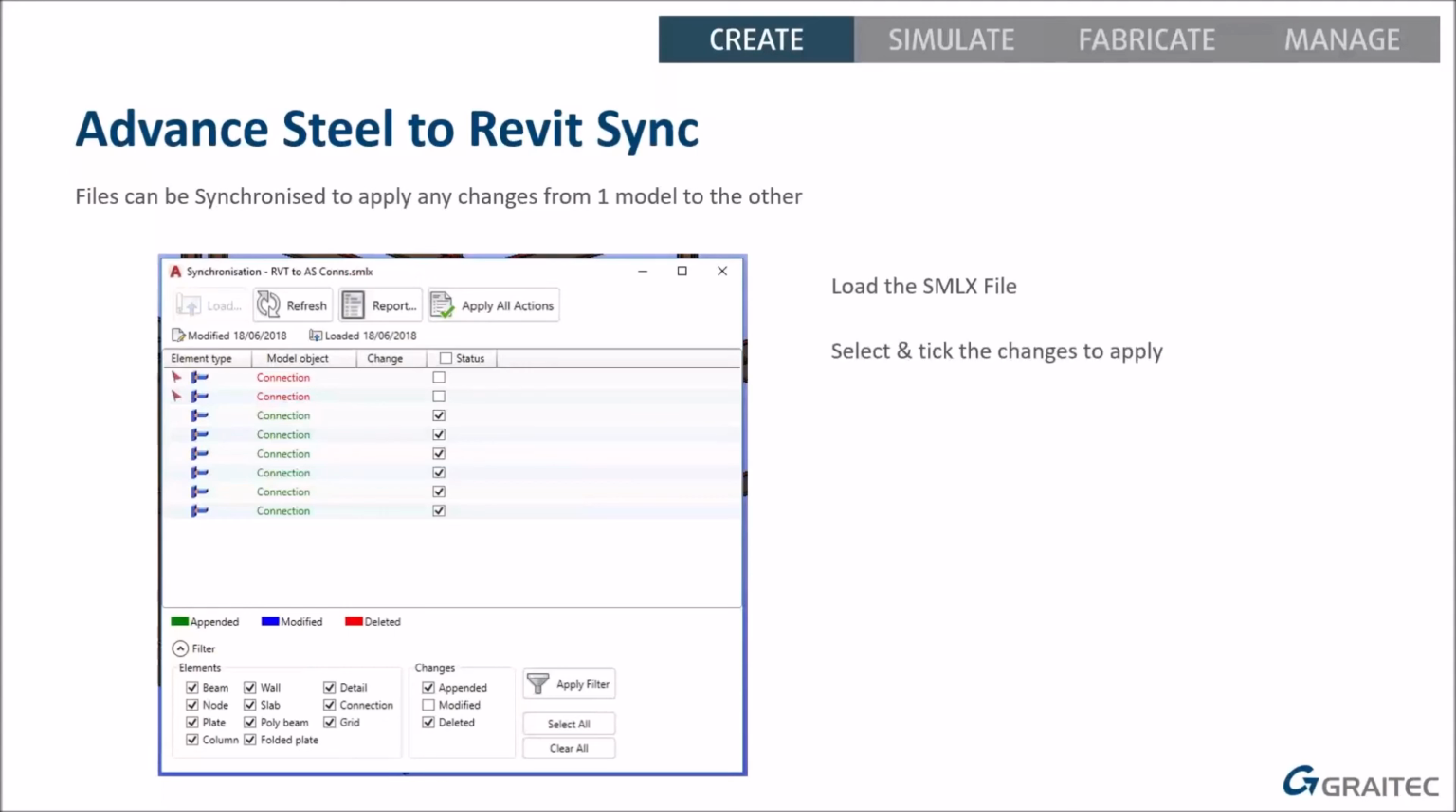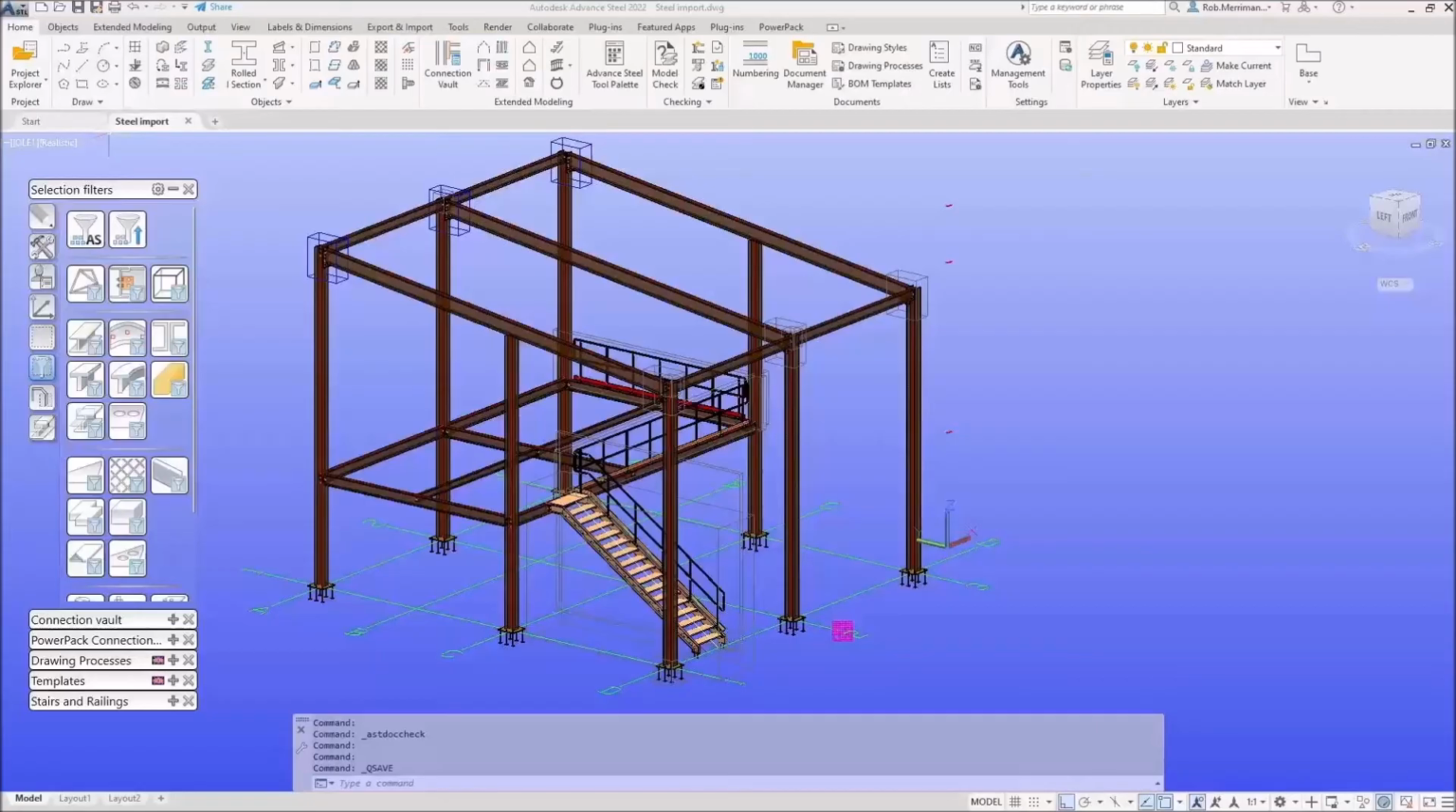So what we need to do is we'll load the SMLX file, select and tick the changes that we want to apply, and then click apply all actions. Now the system will compare what's in the Revit model to what's in the SMLX file, and will advise whether things have been added, modified, or deleted, and then we can choose which actions we want to apply. Last little point there, if your materials match, the synchronization works a lot better than if you just had your Revit materials and Advanced Deal materials as separate entities.